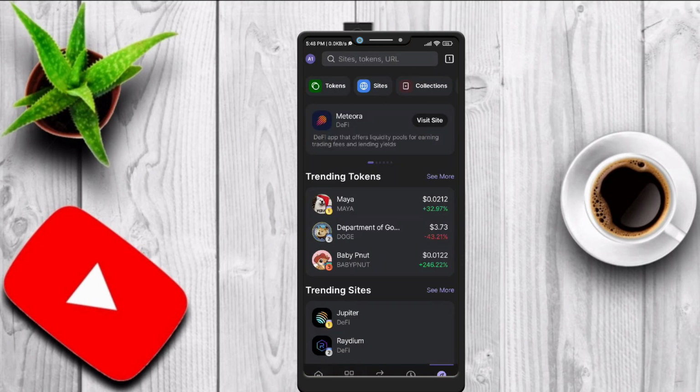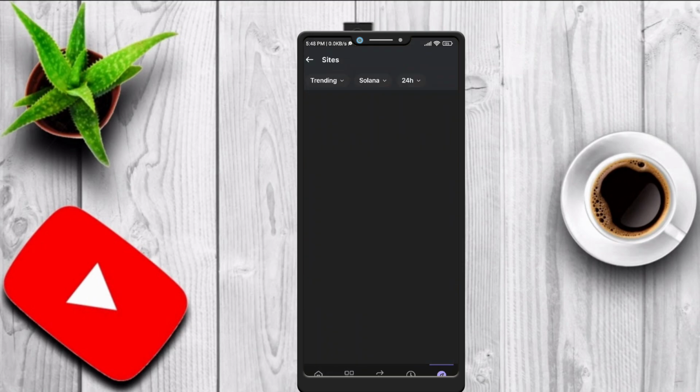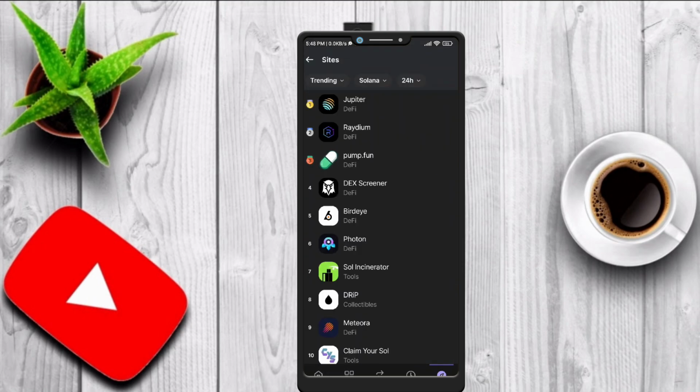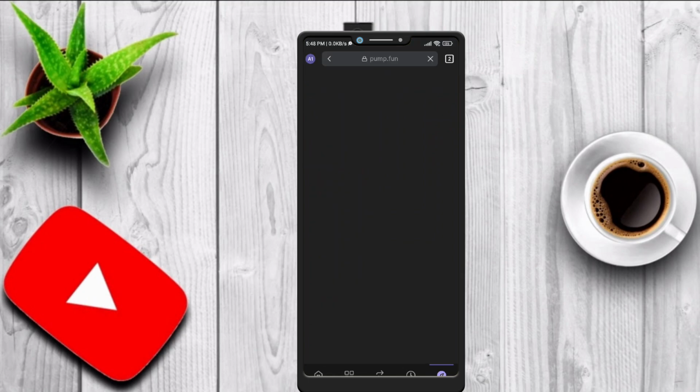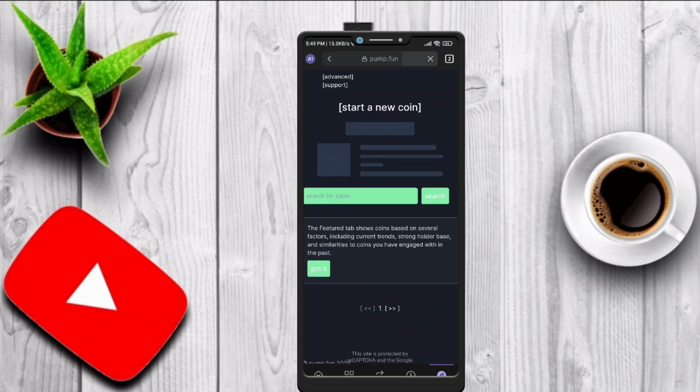Now here it will show you some trending sites, trending tokens. Above you will see these different options. We will click on sites, and here as you guys can see, pump.fun, we'll click on it. And it will take you to pump.fun.